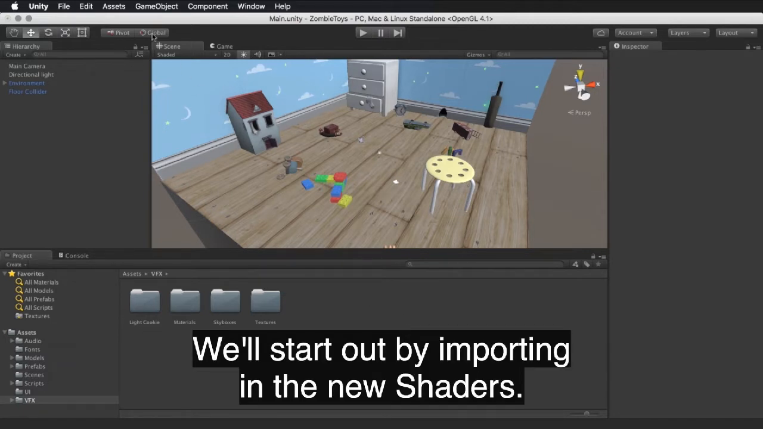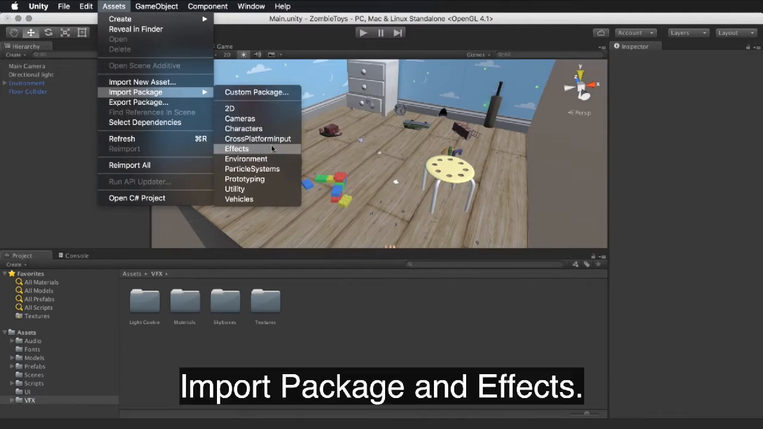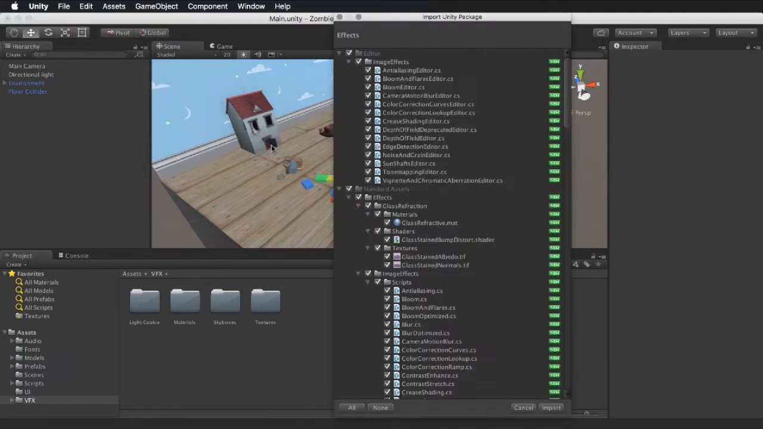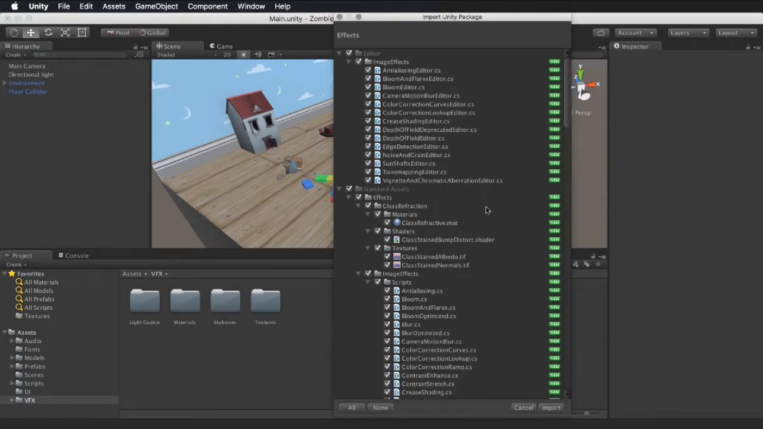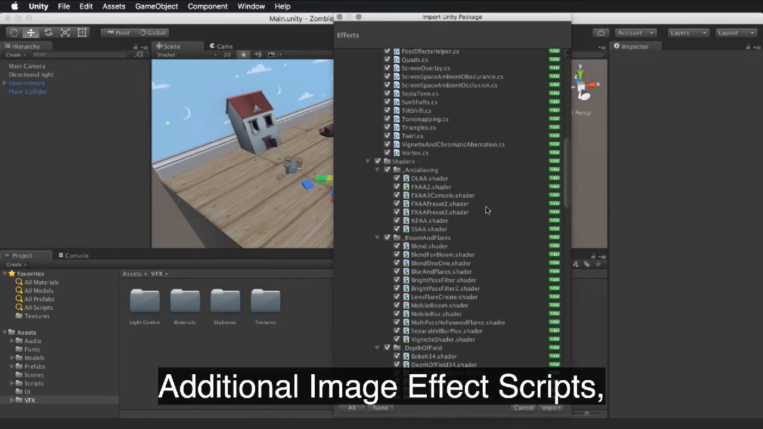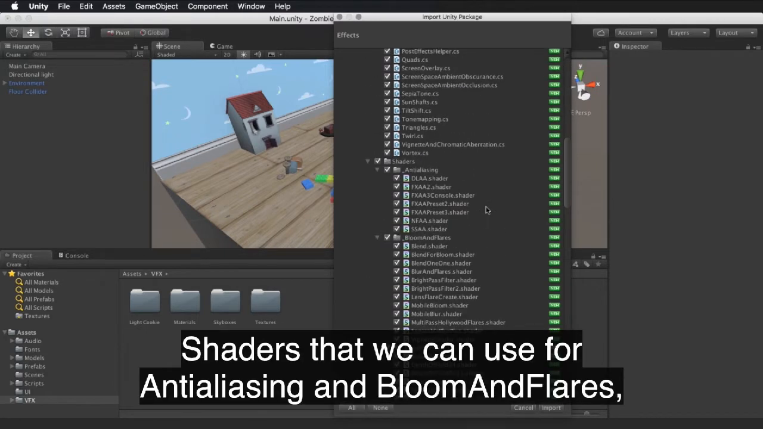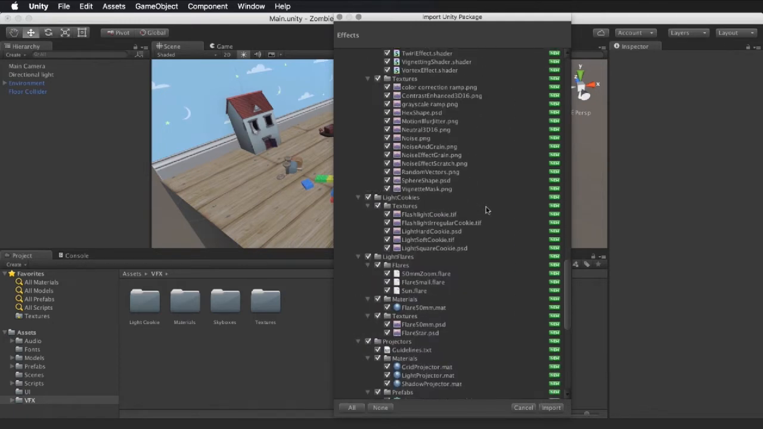Click on Assets in the top menu, Import Package, and Effects. The Effects package has a number of different things in it, ranging from image effects, effects for glass refraction, additional image effects scripts, shaders that we can use for anti-aliasing and bloom and flares, depth of field, and more. We'll scroll all the way down to Projectors.